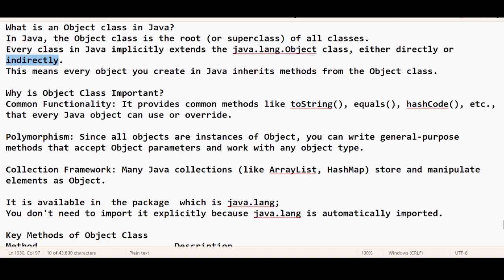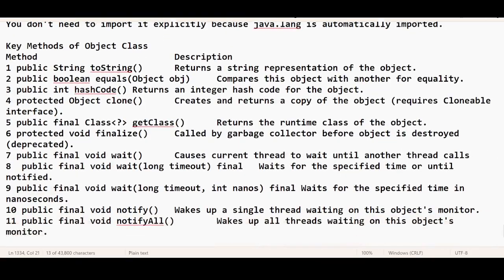Why is the Object class important? It has some common functionalities. Every class needs some common things, just like human beings need food, shelter, and a job, right? Money. Likewise, for every class there are some necessary functionalities. Those functionalities are there in the Object class, in the form of methods. Totally, there are 11 methods inside the Object class.